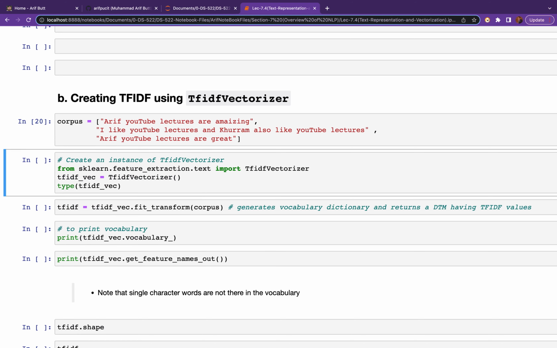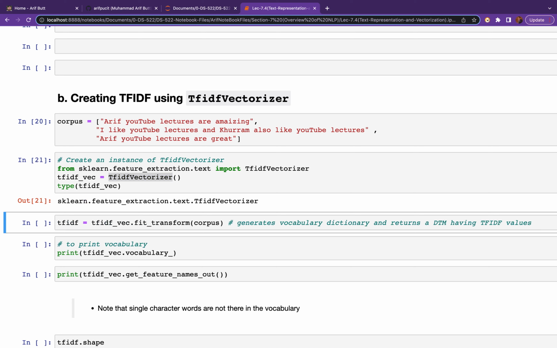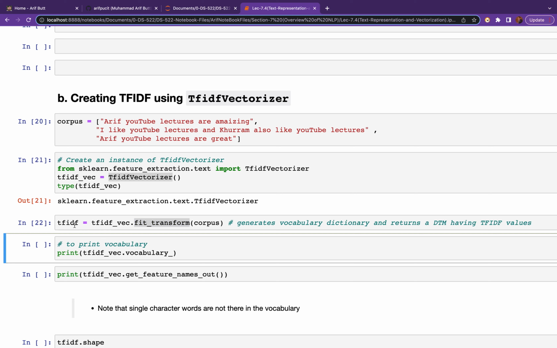Let me execute it. The code of this cell over here is importing TF-IDF vectorizer class from sklearn and then creating a TF-IDF vectorizer with default attributes. Done. Now we are just calling the fit_transform method on the TF-IDF vectorizer object. This will learn the vocabulary dictionary and will return a document term matrix having TF-IDF values, which I am receiving in the variable name TF-IDF over here.